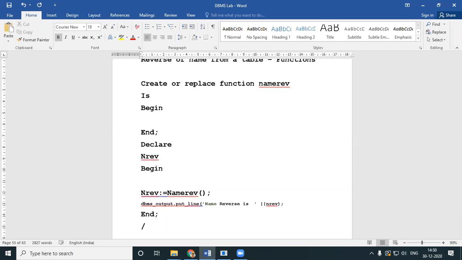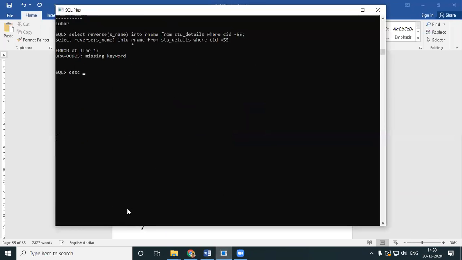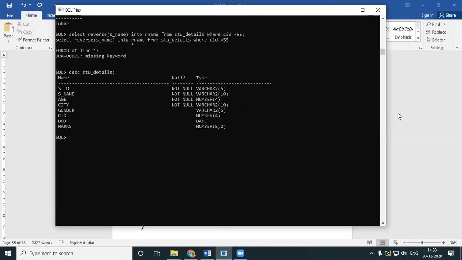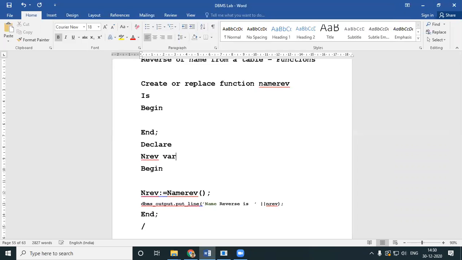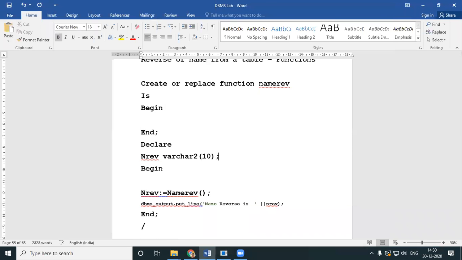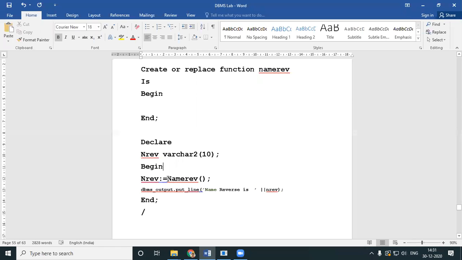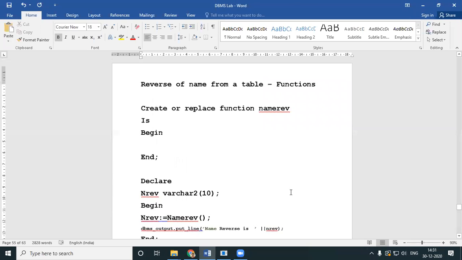nrev. Okay, so before that, let me just find out what is the data type. stu_details. Okay, is varchar2. So nrev, I'll make it as varchar2. What was the size? Varchar2 10. Okay, I'll just go for the same thing. That's it. Okay, nrev is equal to name reverse. I'll write the function later. And then I am displaying it. So that is all what I'm planning to do.